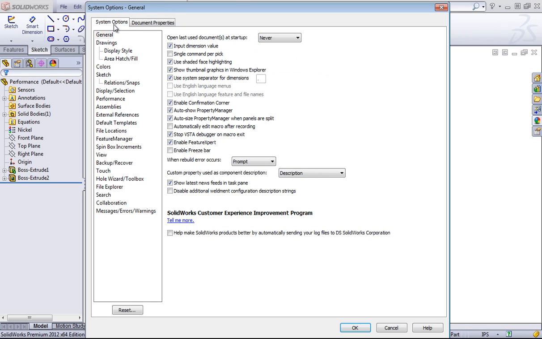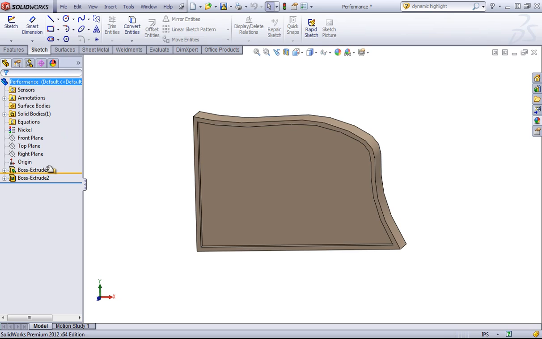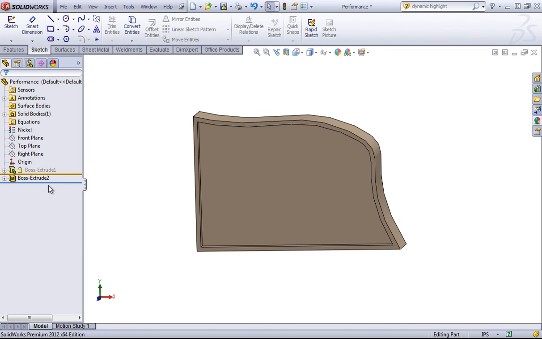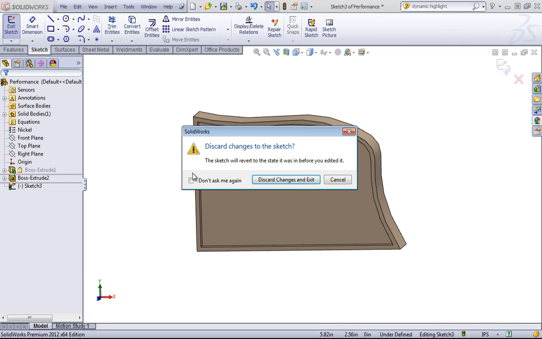Within the system options, new to 2012 is this freeze bar. This allows you to freeze out features from being rebuilt. So it's going to keep these features set up as they were previously, and then this feature or subsequent features are the only ones that are going to get rebuilt. This makes it easy to model on top of a complex part that has a long rebuild time without having to go back and wait.